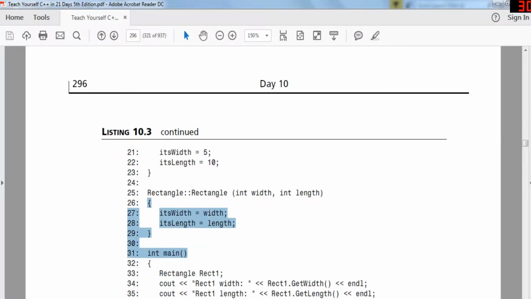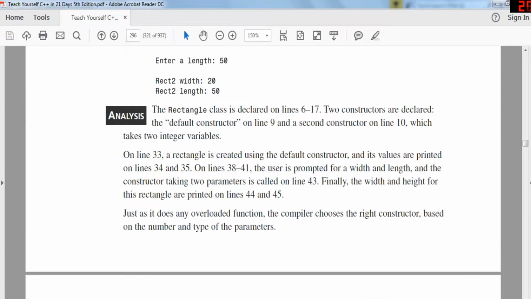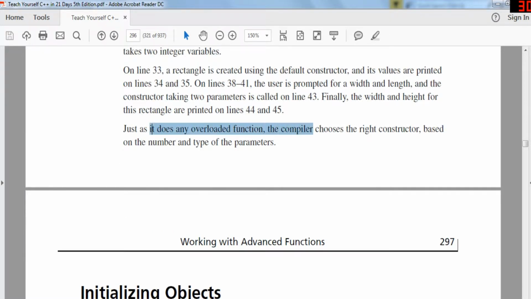Then in the second constructor of the rectangle, the overloaded one, they had different parameters, width and length, and this time you define your own width and length when you create the rectangle. It's not created for 5 and 10, so then they set its width to width and its length to length. So these are the two different constructors. Finally, as with any overloaded function, the compiler chooses the right constructor.